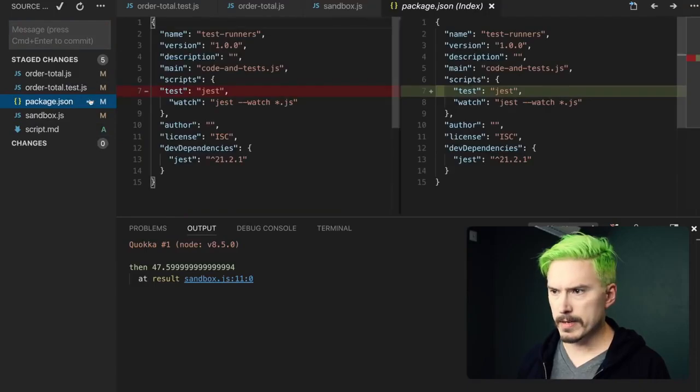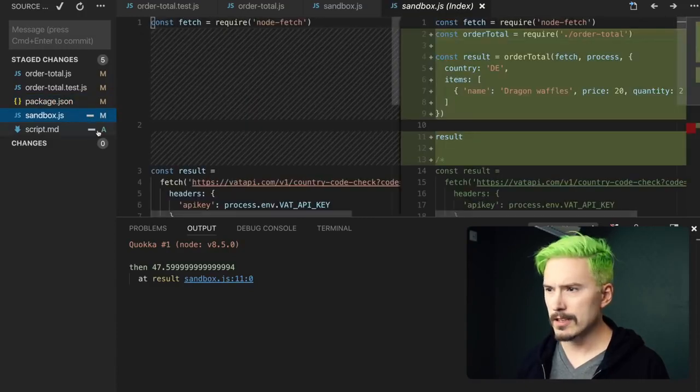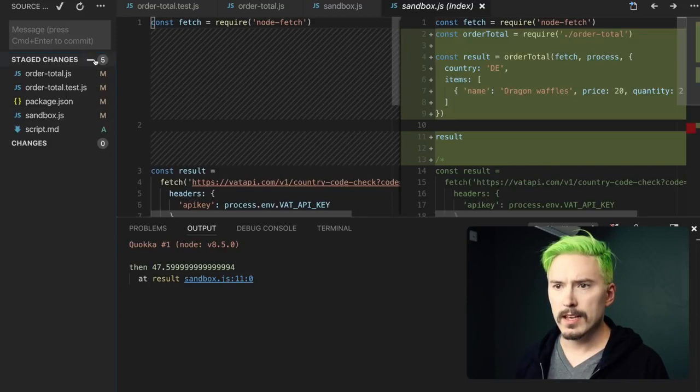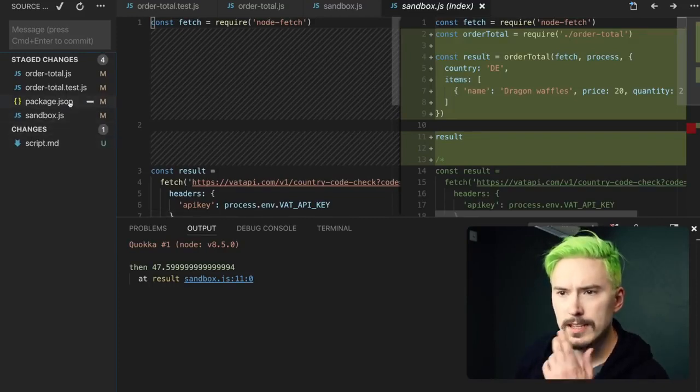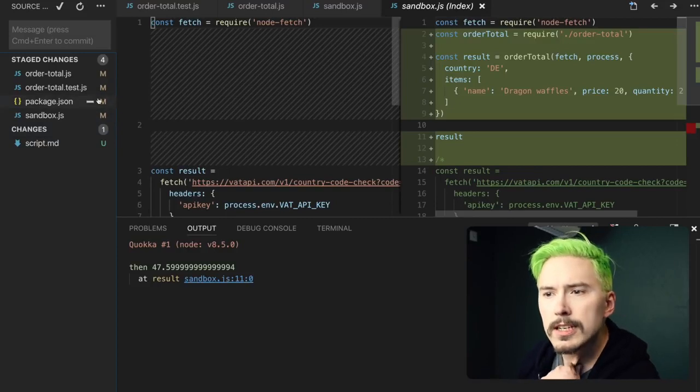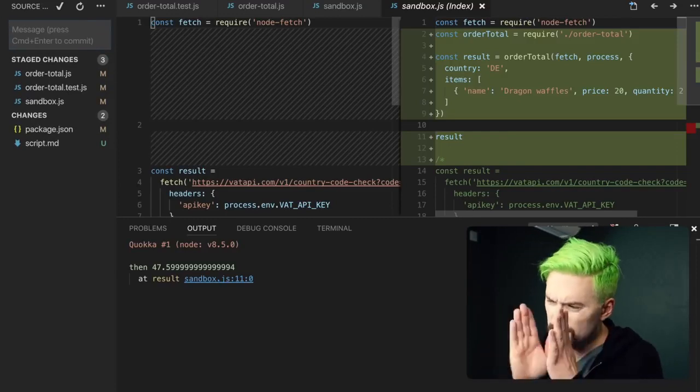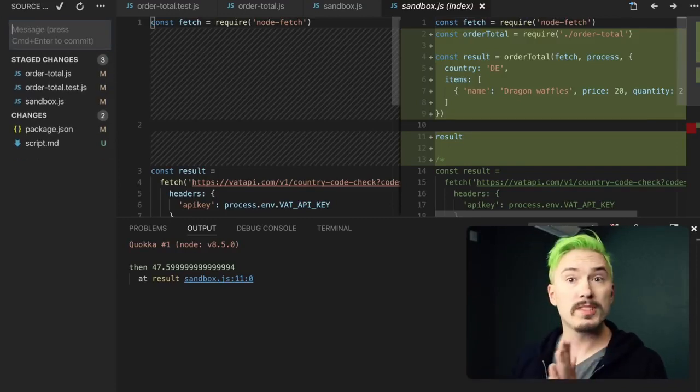Oh, there's changes in the package.json. Yeah, I just indented some code. Let's keep that separate. The sandbox also got some changes. Let's actually commit that as well. And script.md, we don't want that. That's my script notes. And I want to remove the package.json there because that was just some indentation, and we want to keep those in a separate commit.